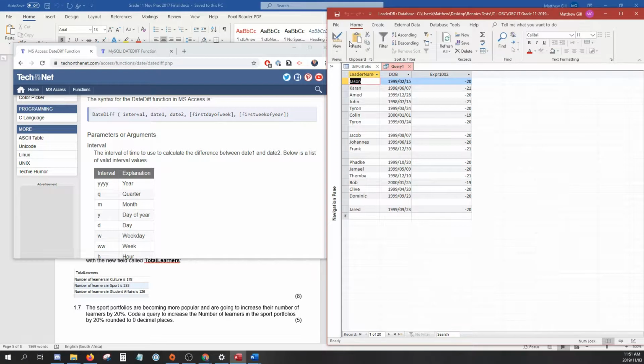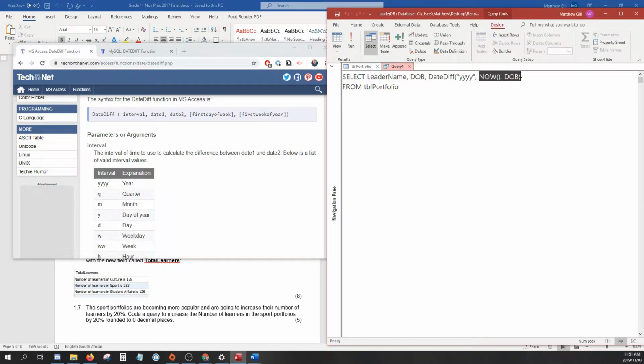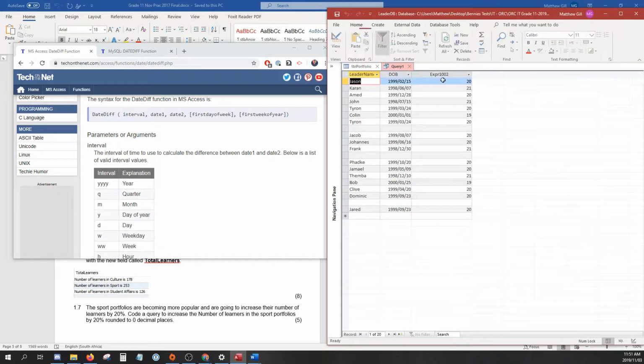Let's run that. Okay, I've got them the wrong way around. You can see I've got negative ages. So we want to go from date of birth to now. Let's run that. And we're still getting 20. So that's not helping because it's clearly rounding the number of years or something.